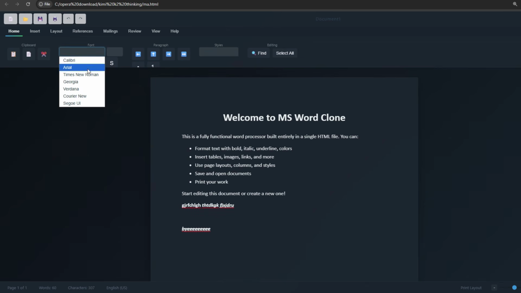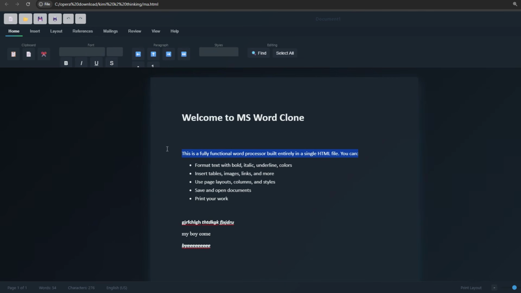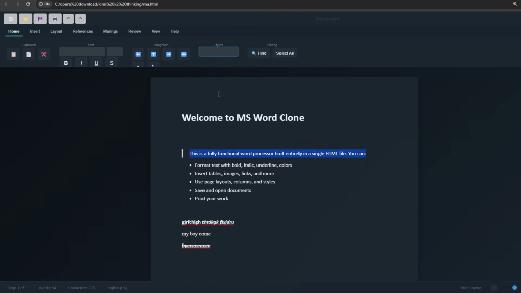Let's check the font selection. That seems to be working. The paragraph alignment tools also work. Here it is aligned to the right, and here it is in the center. This one justifies the text. The different heading styles are also functional, and it even has options for code blocks and quotes.